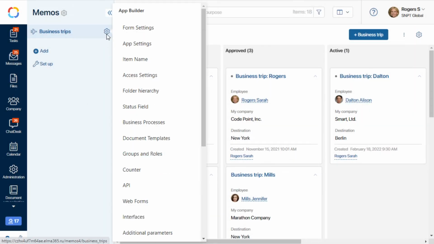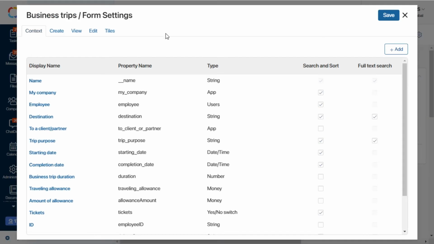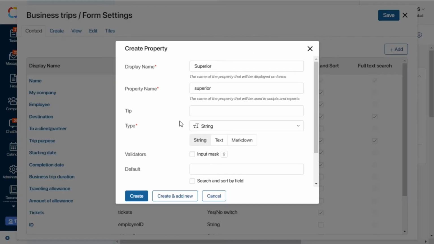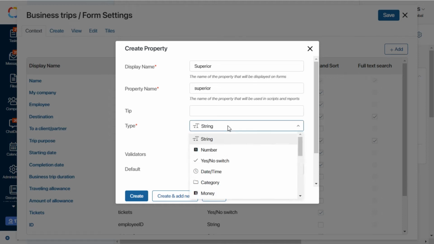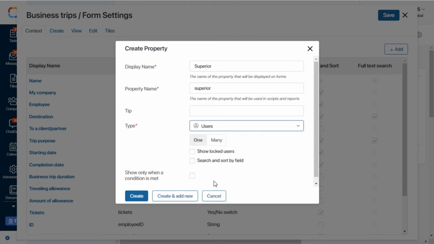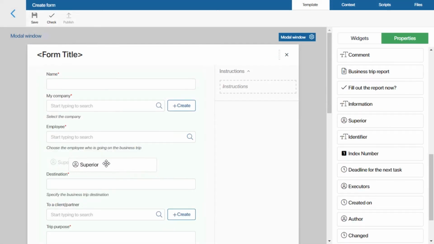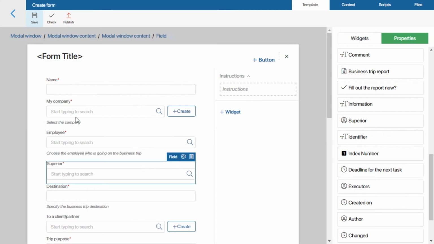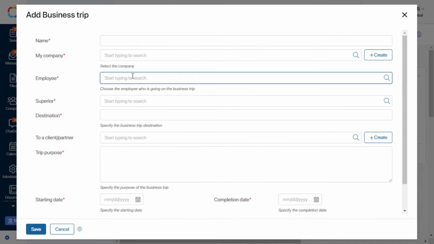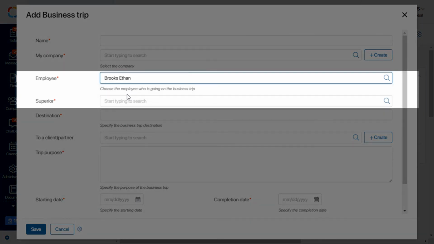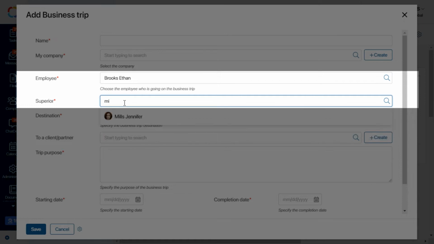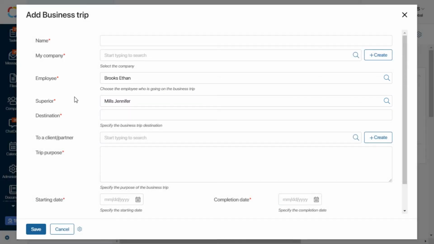To further improve the business trips app, we need to add the superior field for the user who is going to approve the trip. Let's create a user's type field in the app context and add it to the creation, view, and editing forms. When users create business trips, they have to fill out the employee and superior fields manually. But these values can be entered automatically when the creation form is opened.